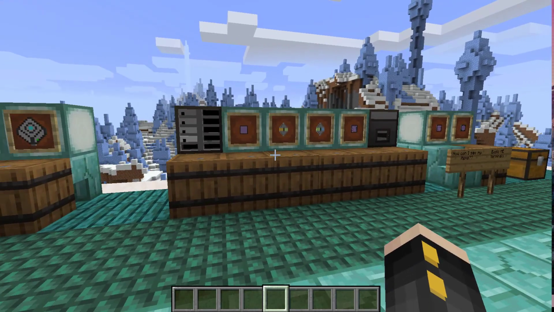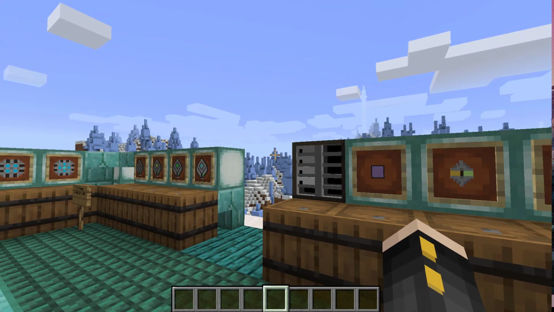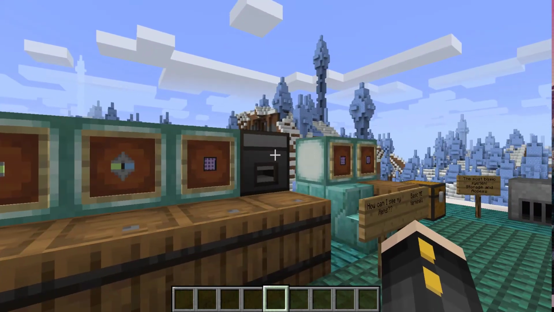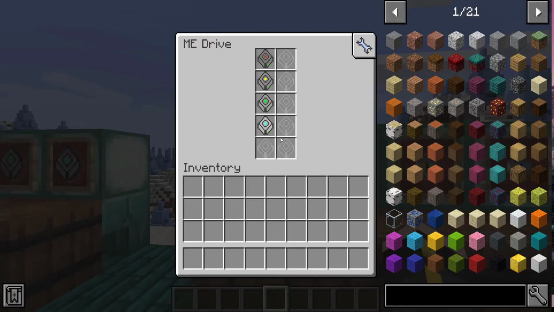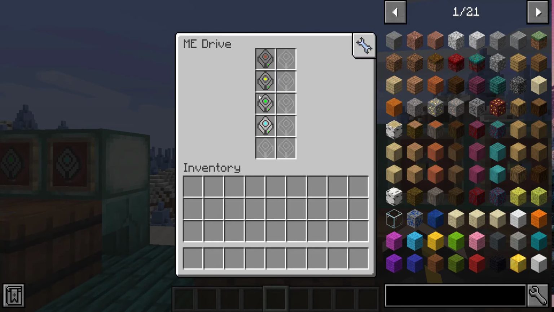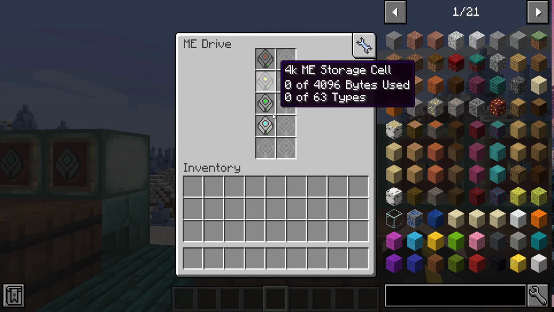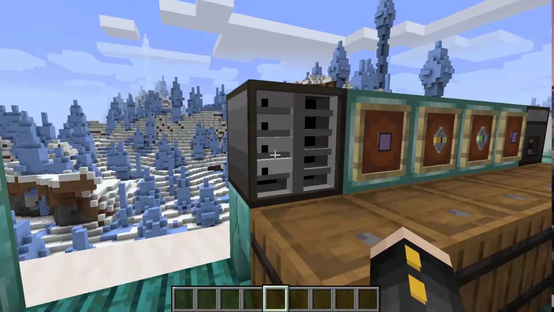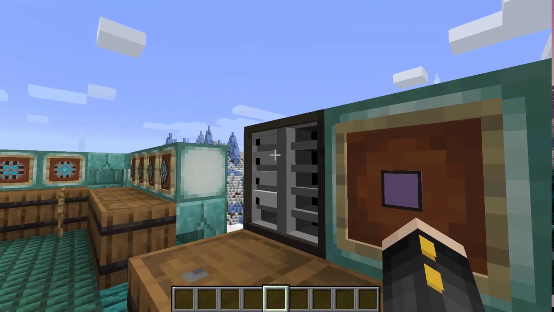So the actual ME drives, these things go inside of either an ME chest or an ME, well, this is also called an ME drive, but as you can see here, I've got each type of storage cell, each flash drive, if you will, in this ME drive, and you can see it renders in a little thing to show you that they're in there.